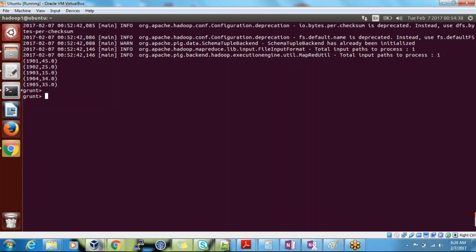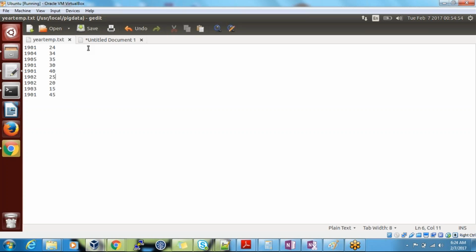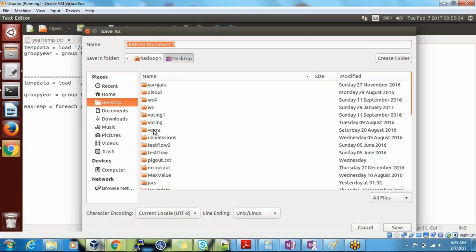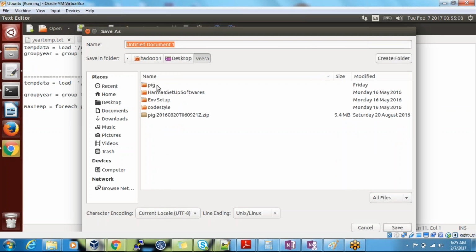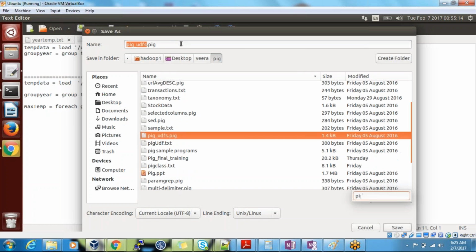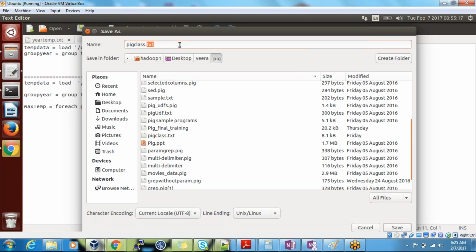Clear? Any doubt? So now we are going to see, do you guys remember we did some grep and sed commands in MapReduce? What is a grep? What is a sed? Grep is searching for a particular word. Very good. Sed is find and replace.